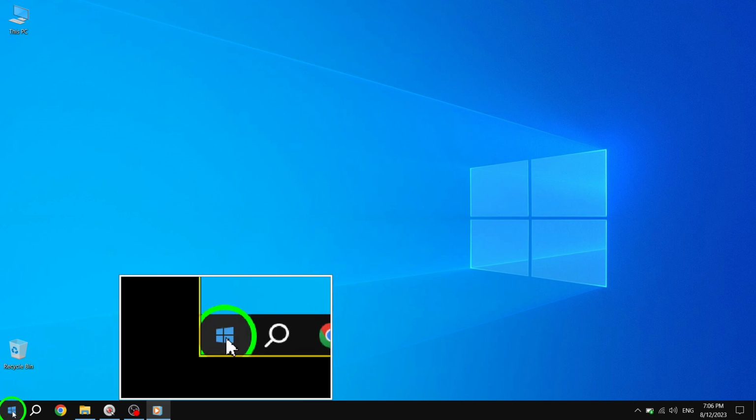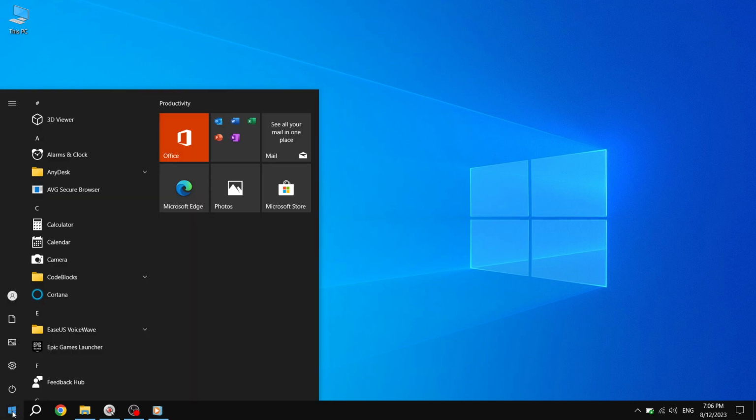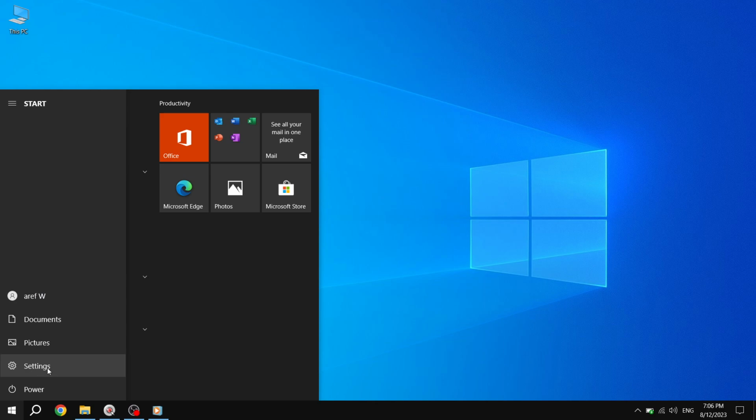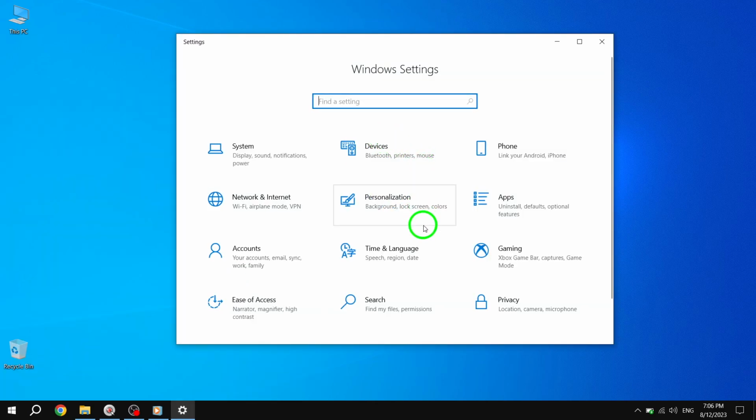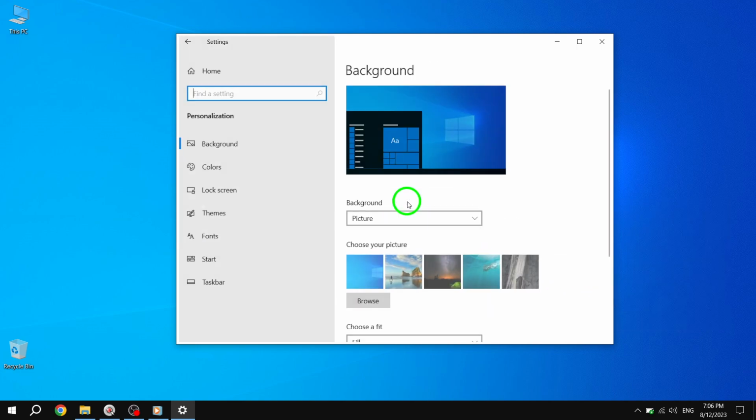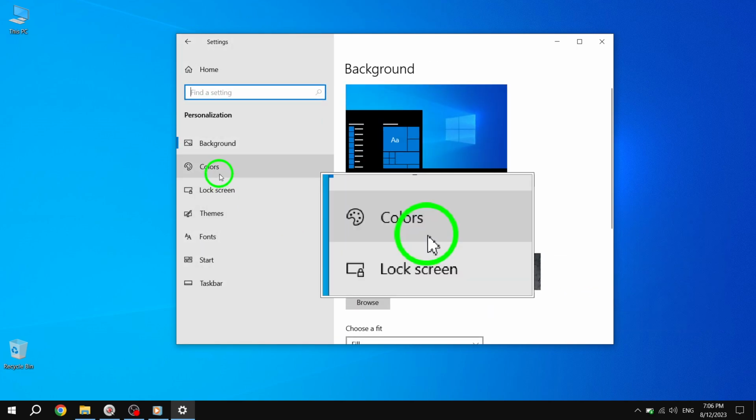Select the Start button located at the bottom left corner of your screen. Step 2. From the Start menu, go to Settings. You can do this by clicking on the gear icon. Step 3. In the Settings window, select Personalization. Step 4. Within the Personalization settings, click on Colors.